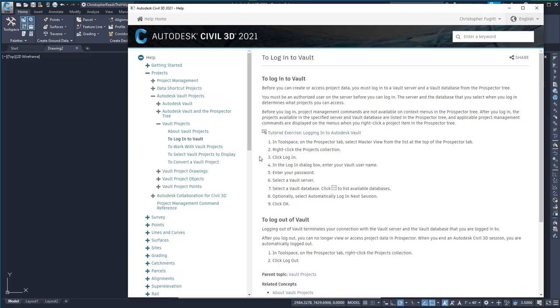5. Enter your password. 6. Select a Vault server. 7. Select a Vault database. Click the ellipsis to list available databases. 8. Optionally, set Automatically Login next session. 9. Click OK.